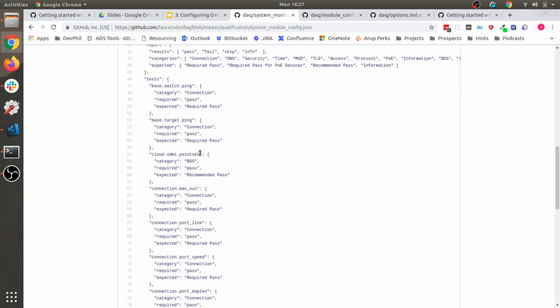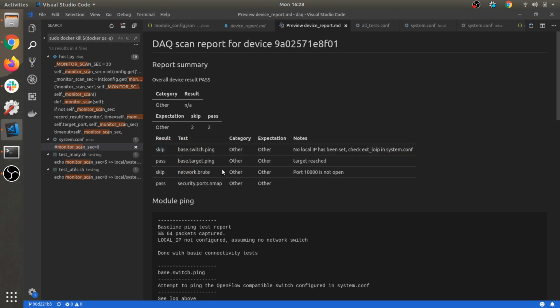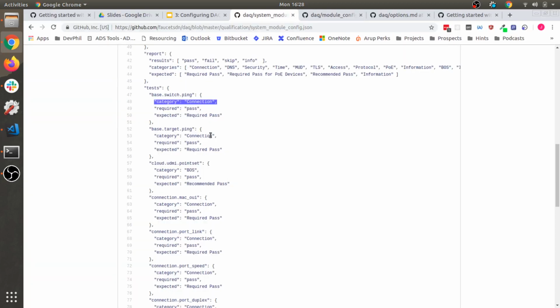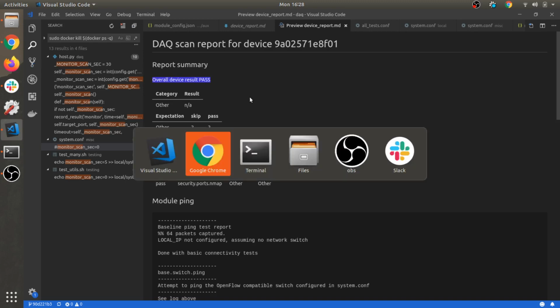We can see here, in the case of these two tests, we've given the base switch ping and the base target ping a category of connection. So connection would appear in these categories over here. We require it to pass, and it's expected required pass. So if any of these tests fail, for example if base.switch.ping fails, then the overall device result will be a fail, and that's the control that you have over the report output.